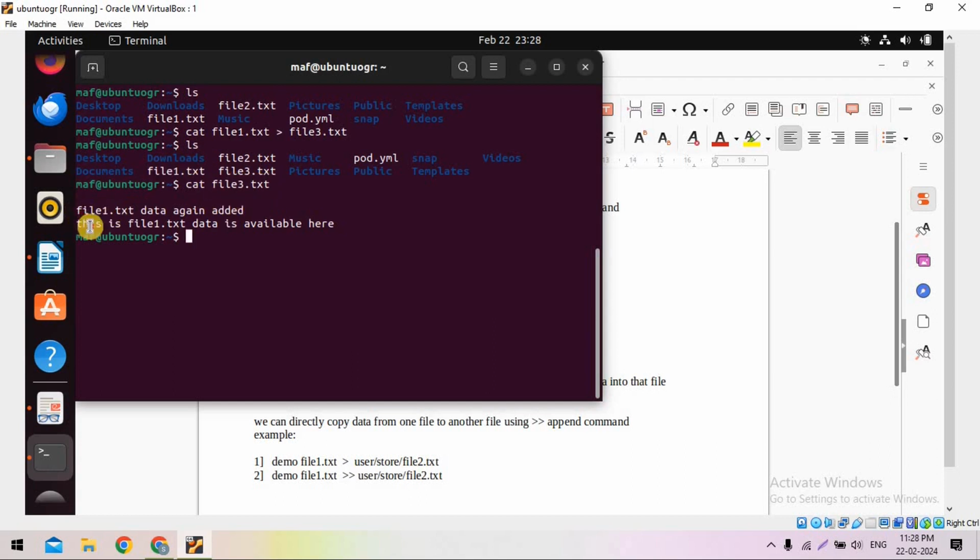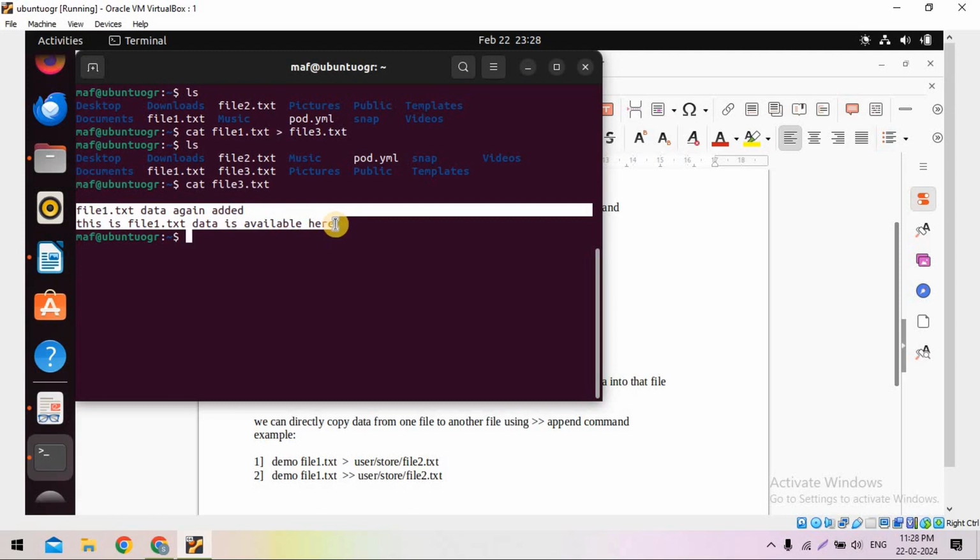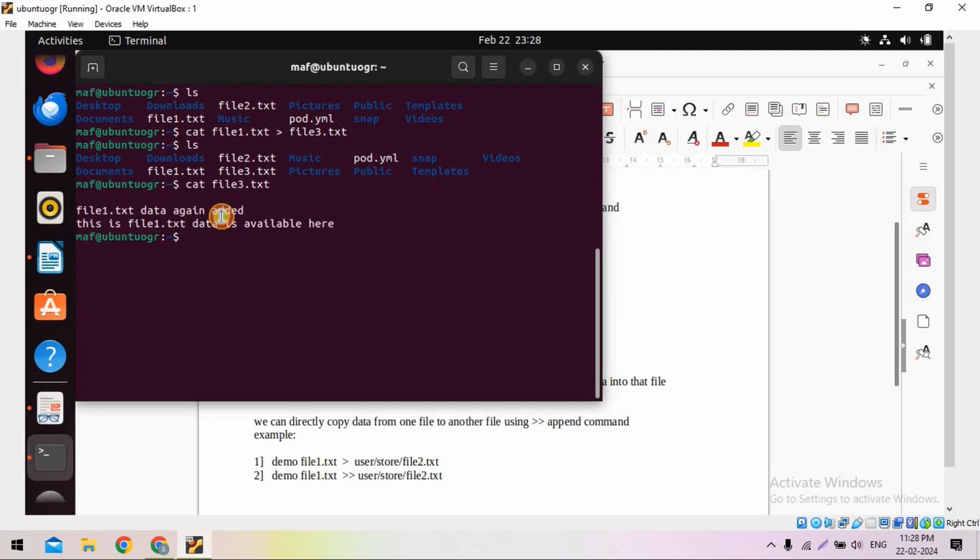It means that the previous data is erased. Whichever data is available, it will be erased and the new data will be copied. And even if the file is not existing, previously file3.txt was not existing, when we perform this command it creates the new file file3.txt, and whichever data is inside file1.txt is copied to file3.txt. That is the use of this cat and greater than symbol, this complete command.